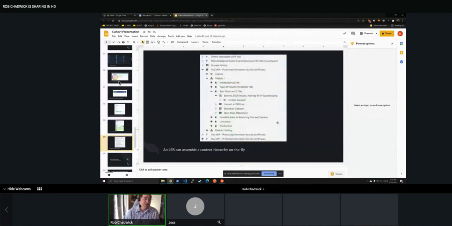Another thing that an LRS can do is assemble a content hierarchy on the fly. If you provide in your xAPI statements the hierarchy of the context parent in the context activities, then we can start to build up these trees of what content is inside of what other content. That's what we call the canonical tables, the canonical activity definition. Those are built up on the fly by an LRS, and they help you navigate the content structure.